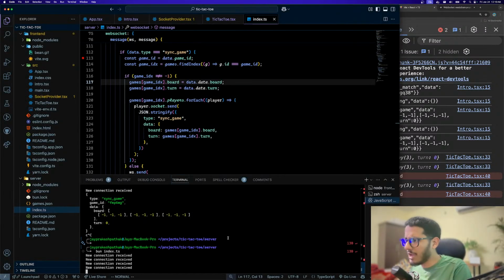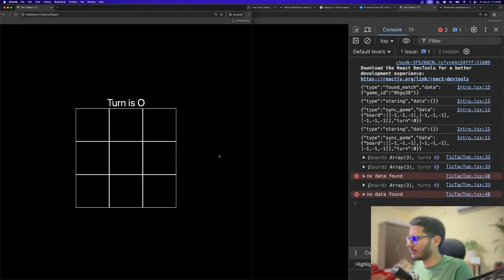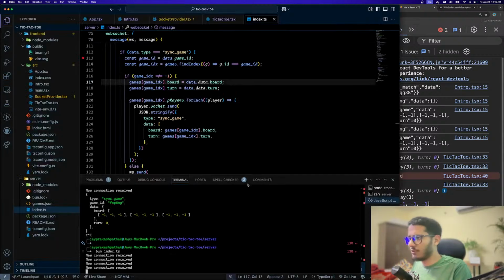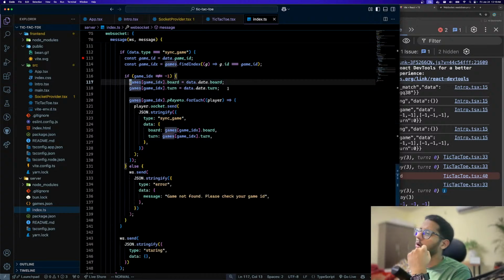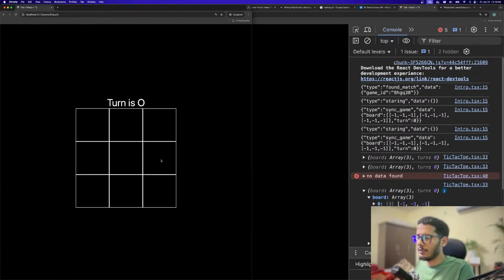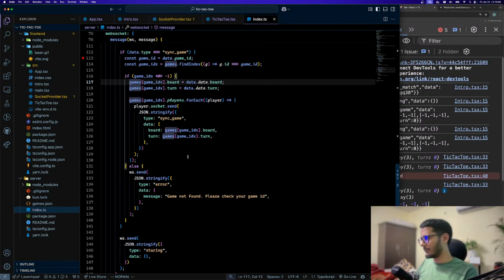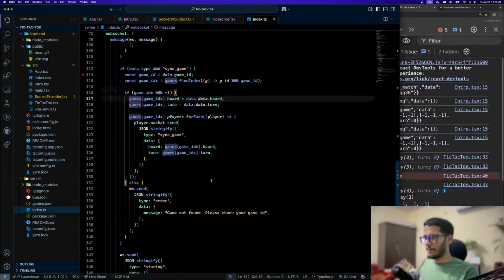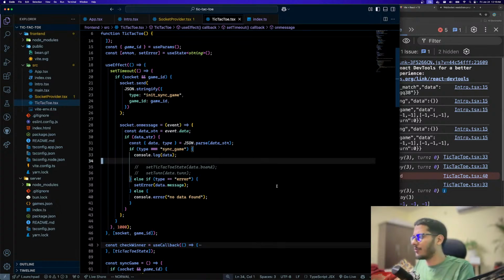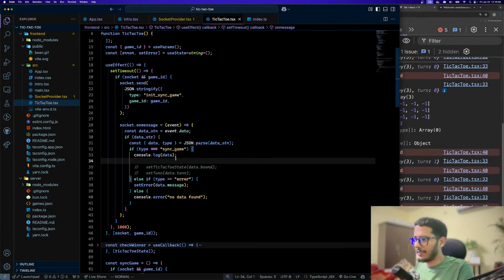No data found. What the hell? Why no data found now? We have a new board, right? And it has all -1 -1 -1. Okay. Oh, that makes sense. Okay, so we are logging the data out, but we are not setting it, so that's the problem.